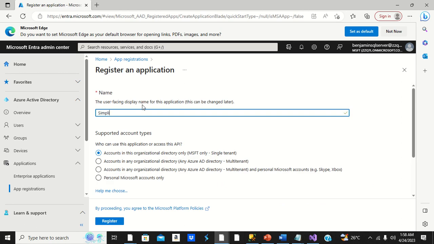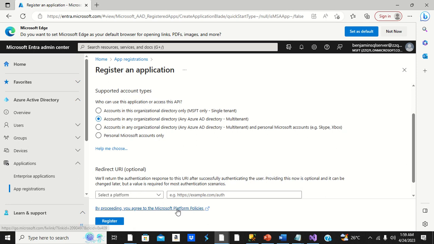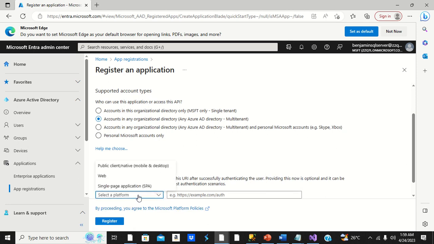Let me call this app Simplified Northwind. Supported account types: who can use this application to access this API? I'm going to select accounts in any organizational directory, that is Azure AD multi-tenant. As for the redirect URI, select a platform. The platform is going to be single page application.